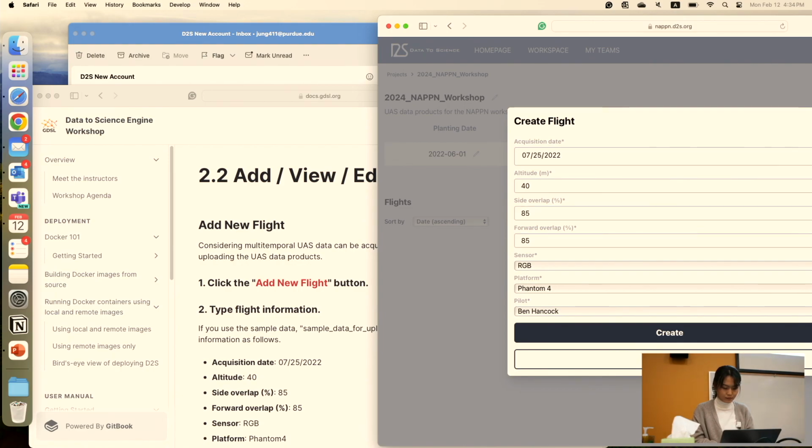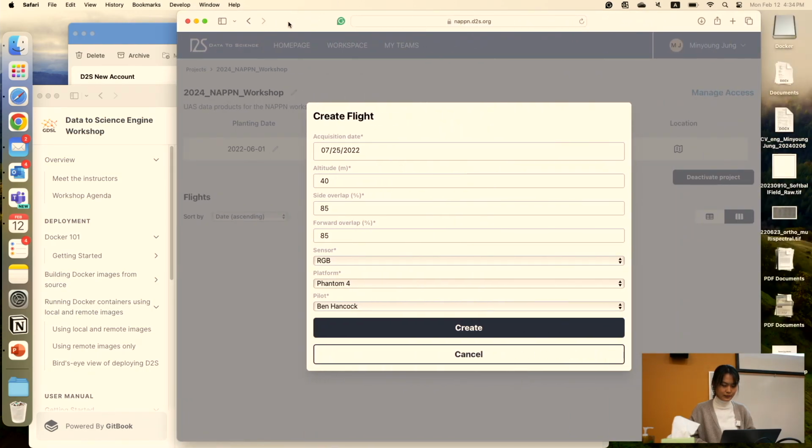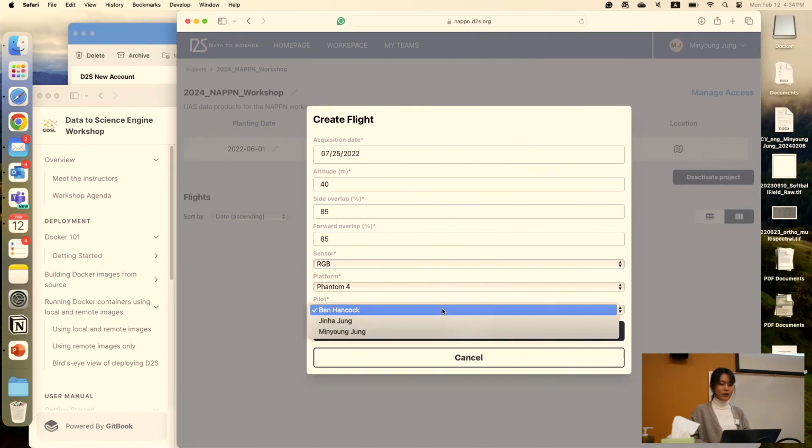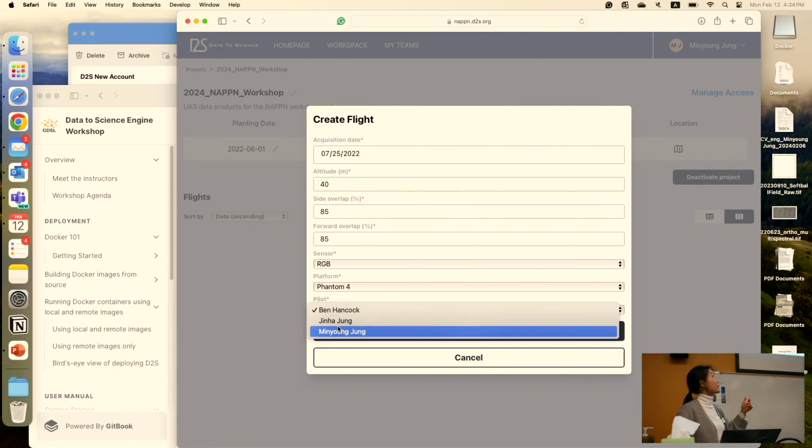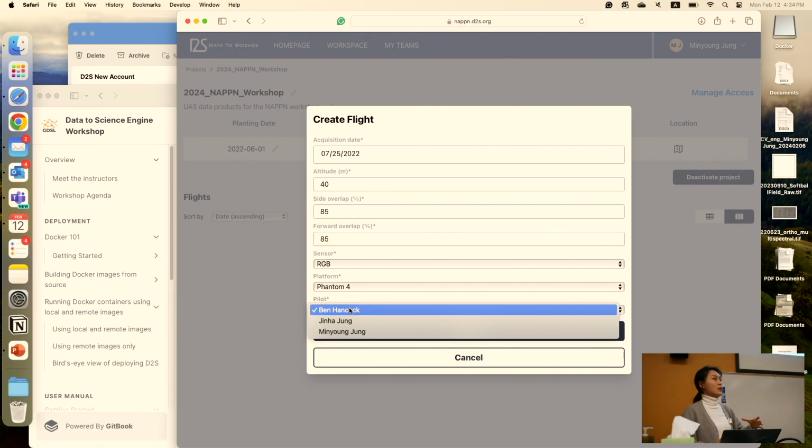85 overall. Sensors in RGB, include the panel 4. Yeah, and one thing I want to mention is that you can just see your name in the pilot field. But once you assign the team into your project, you will see other members within the team, and you can select one of them as a pilot.